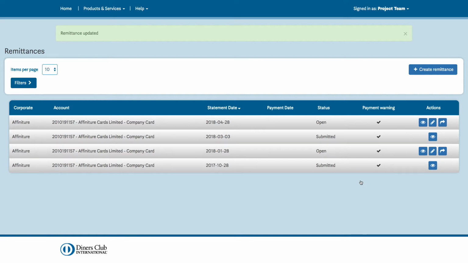All the remittance advice forms you have created will appear in the remittance screen. You can amend any form you have raised before they have been submitted. Once submitted, they will be actioned and can't be changed. By clicking here, you can go back to the advice form and amend it. Once you are happy with the payment information you have completed, you can submit the form to us here.